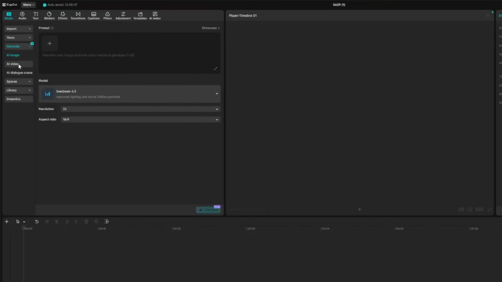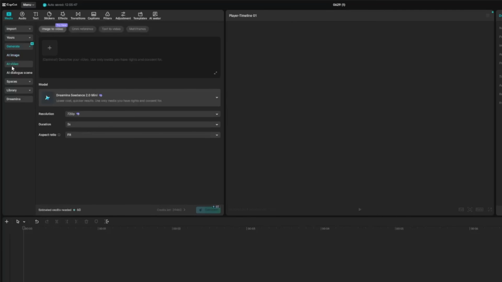Inside the same CapCut PC project, I open AI Video and select Dreamina Seedance 2.0 Mini. I keep the format at 16:9 and generate multiple variations so I can choose the best version of each shot. For the first clip, I start with image to video. I use the normal cinematic view of the cow eating grass.